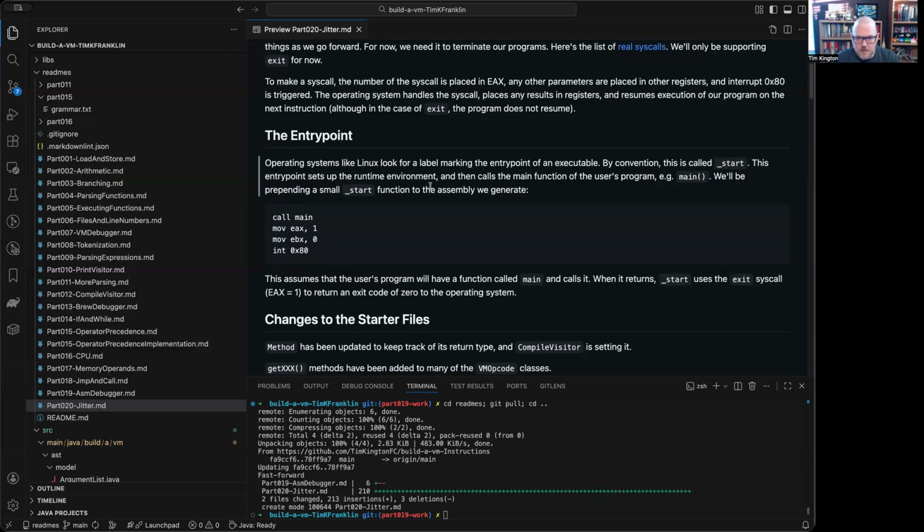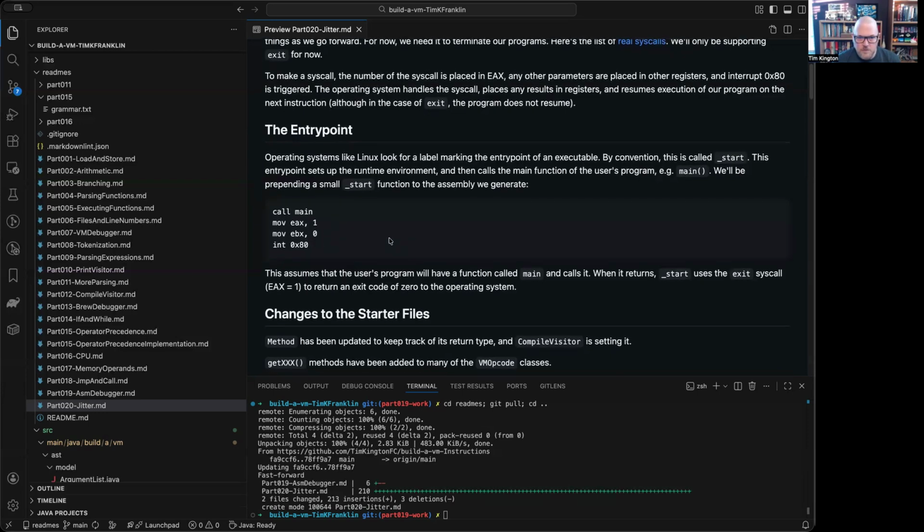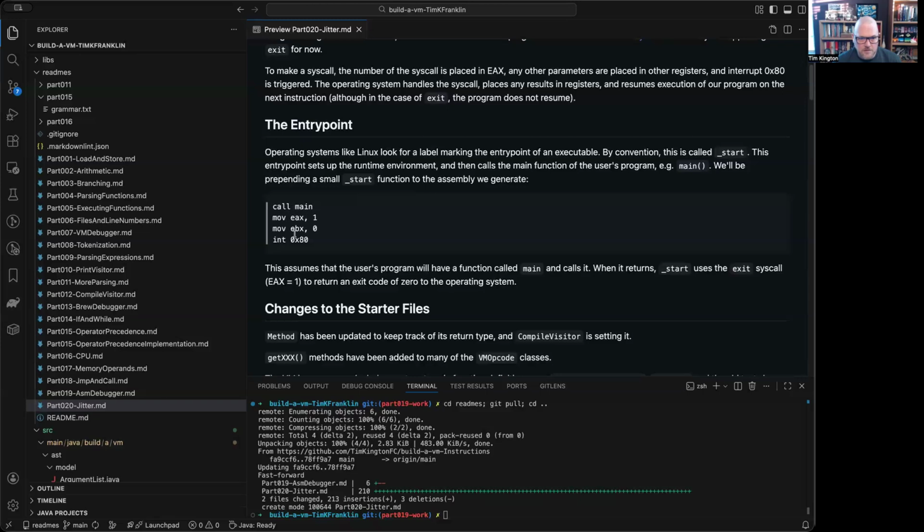We're going to do the same thing, but it'll be a lot simpler for us. We're just going to prepend this small amount of code to any assembly programs that we generate. This will be our start function. So we're going to call main, assuming that the user will have a function called main. And then once main returns, we're going to use the exit syscall to kill the program.